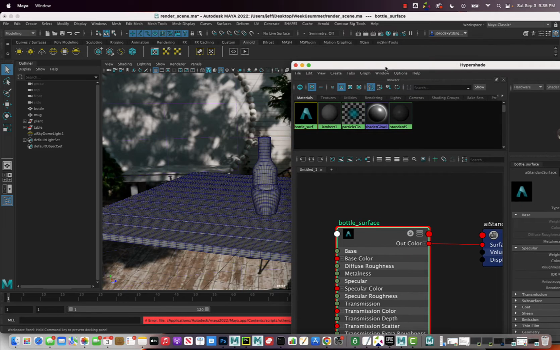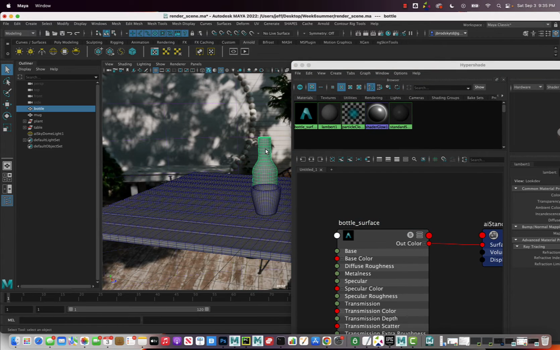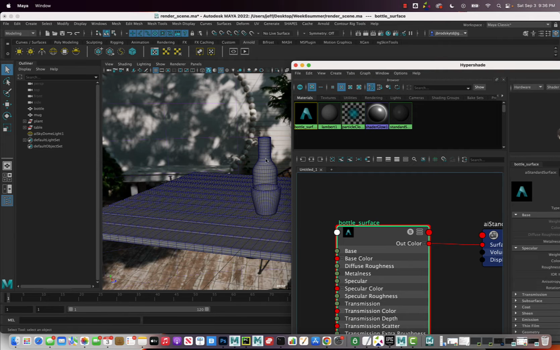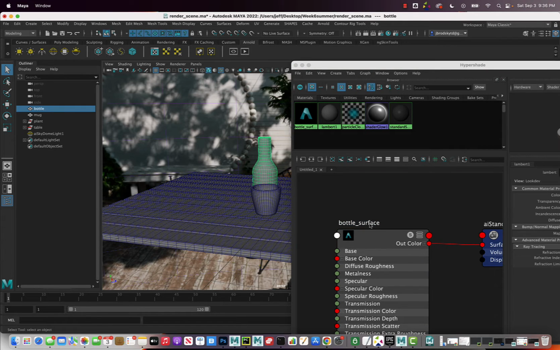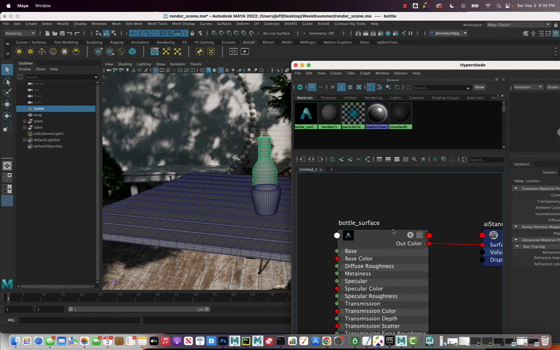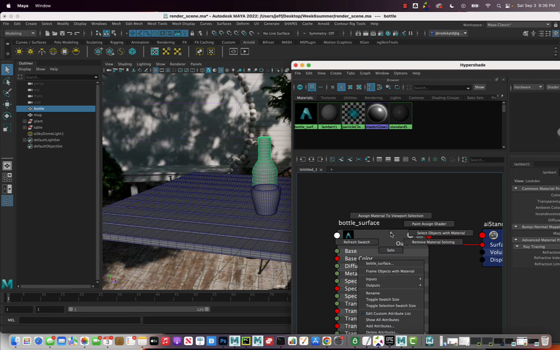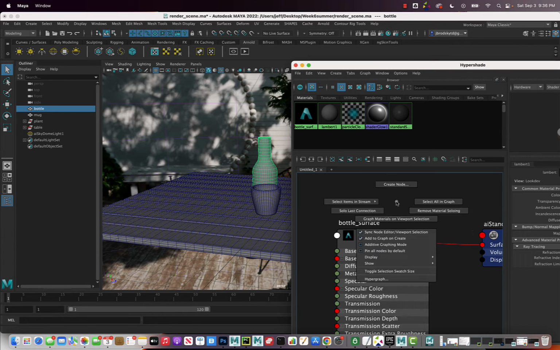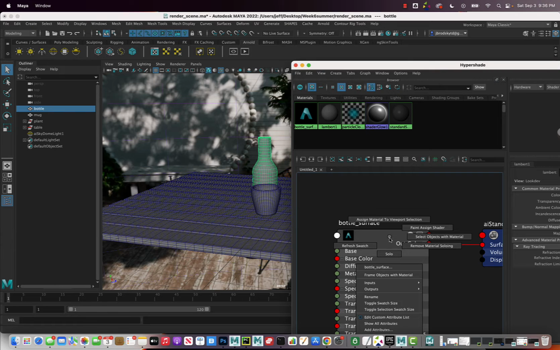But what we've got to do now is actually select this bottle in our viewport, and then come back over here. If I click on this, it deselects the bottle. So I'm going to go back and select it. But if you come over here and right click on it, and sometimes you have to try right clicking in different spots. That's super weird. Maybe I had to right click off of it and then right click on it. But you pick the top one, which is assign material to viewport selection.